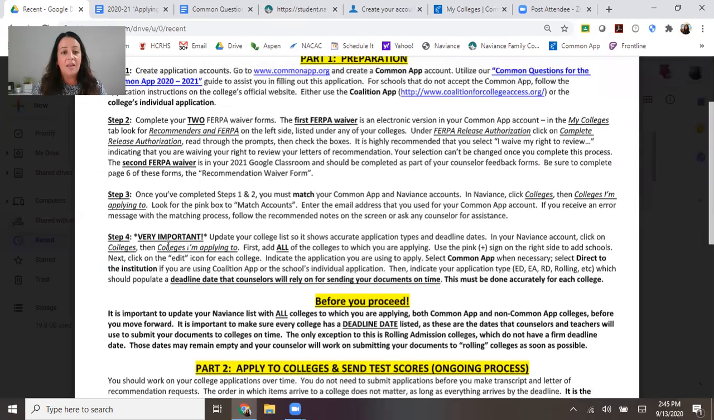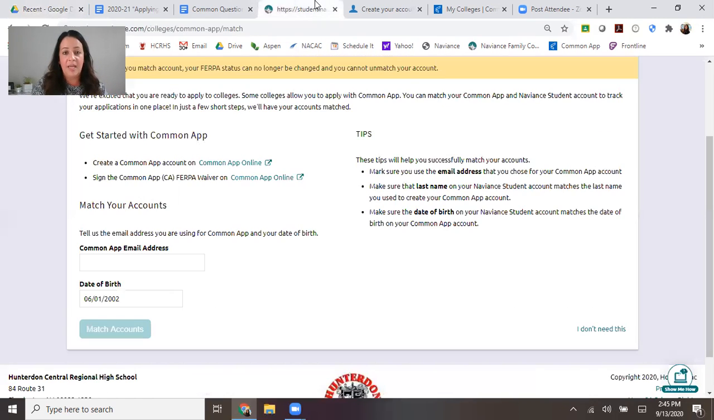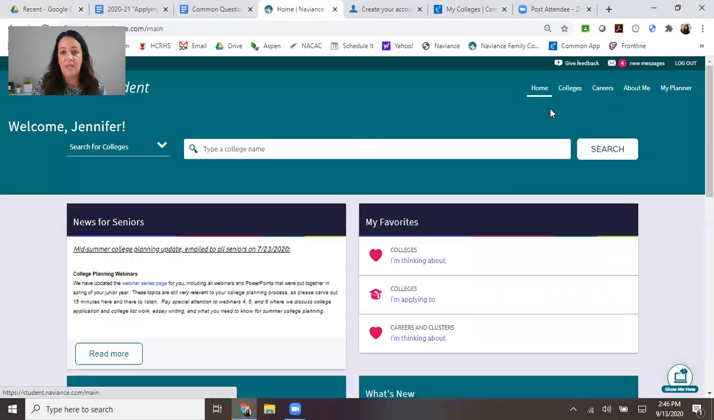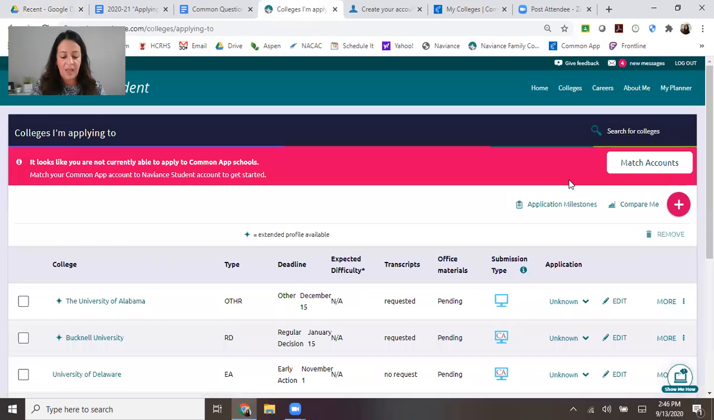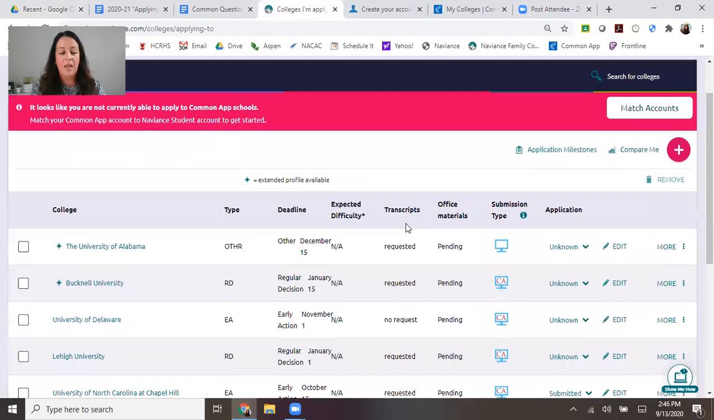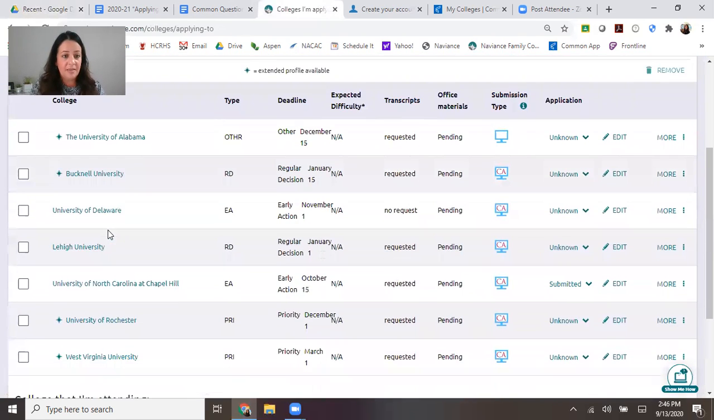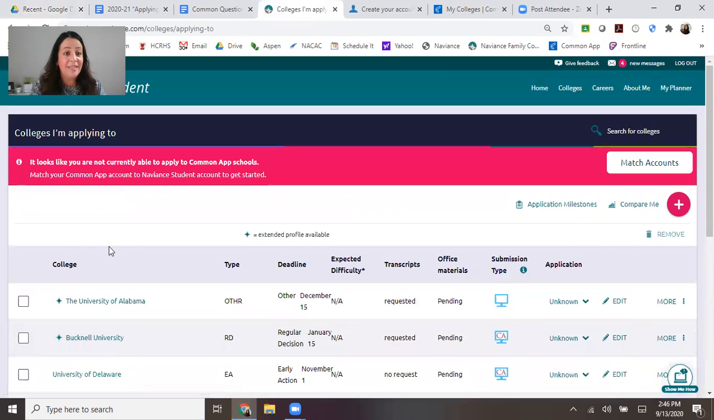So your college list in Naviance, we're going to go into Naviance, back to the home screen. We're going to go back to colleges and colleges I'm applying to. And this is all mentioned in step 4. Now, I already have some schools on my list. You might have nothing here yet, so you need to add schools that you know you're applying to. And that is all done by this little pink plus sign on the right-hand side of the screen. And folks, this is every school you're applying to. Doesn't matter what app they take, this is your comprehensive college list.